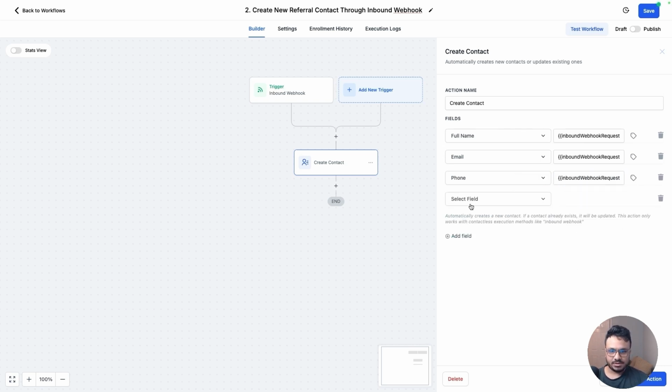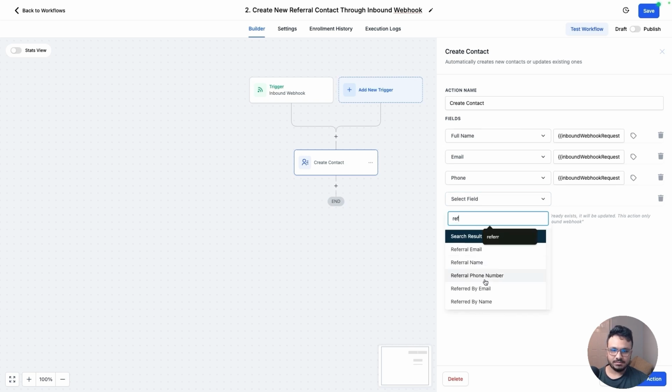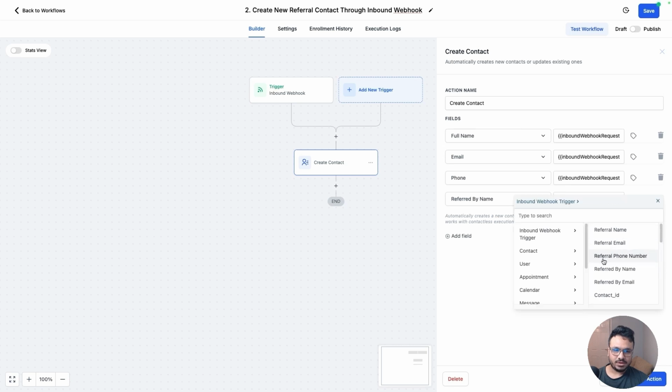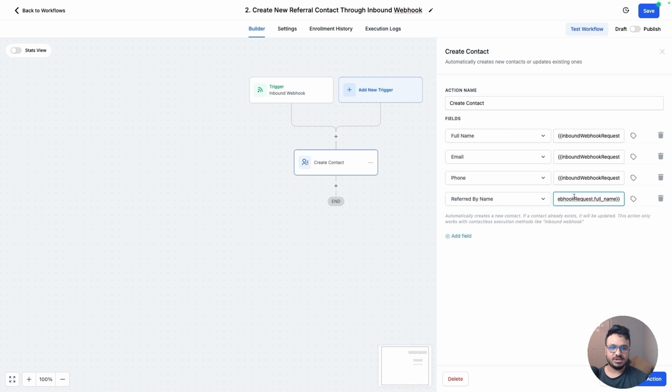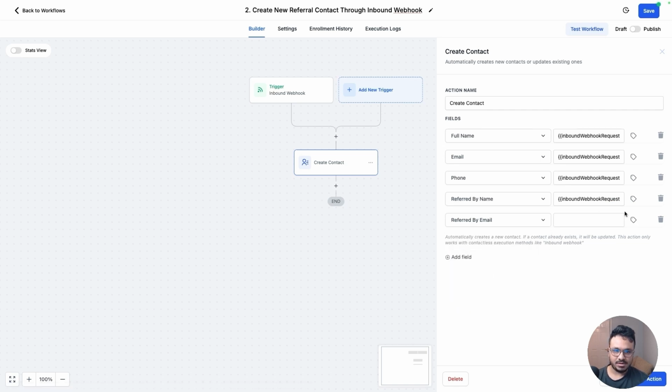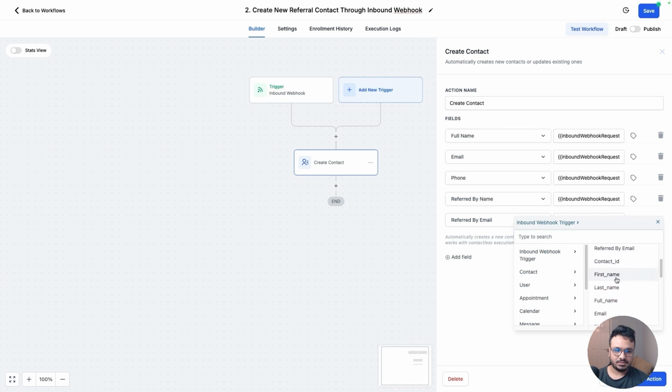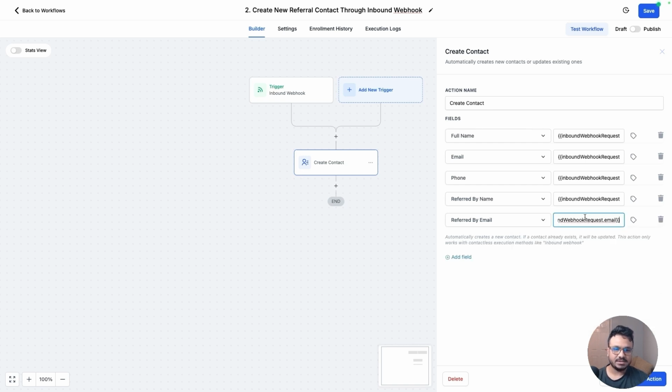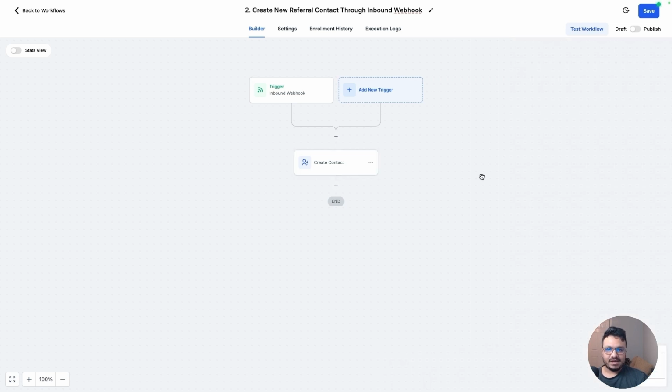I'm gonna add a field here, which will be my referred by name. So who was this referred by? So let's say referred by name. This will be inbound webhook trigger full name. So that's basically my information, because I myself referred someone to this company. My name was Hasib, that I submitted here, and then referred by email. By email will be webhook trigger email. So this is basically the info from that survey, right? Save action. That's what we are basically doing.